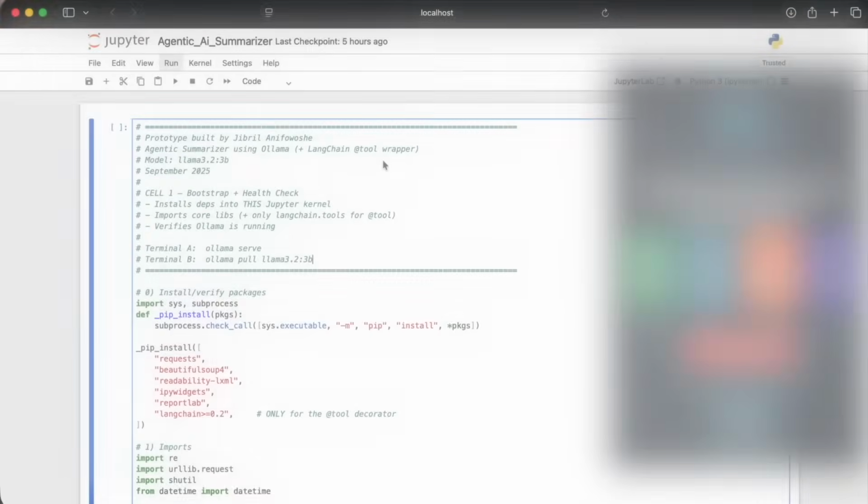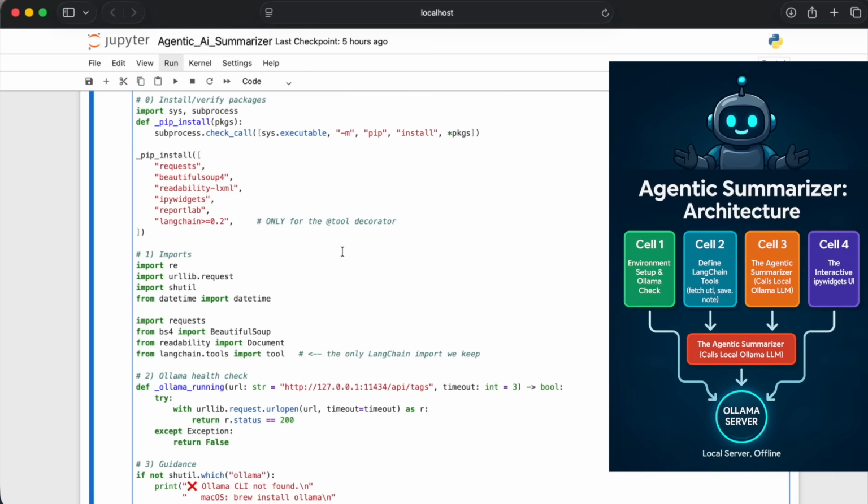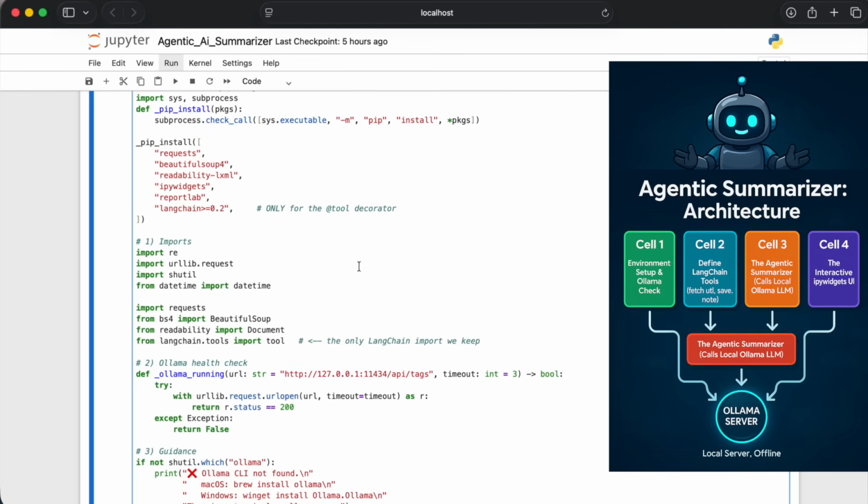So, cell one is all about getting the environment ready and making sure Ollama is up and running locally. That means installing the right libraries into our Jupyter kernel, importing them, and running a quick health check against Ollama's server before we do anything else.